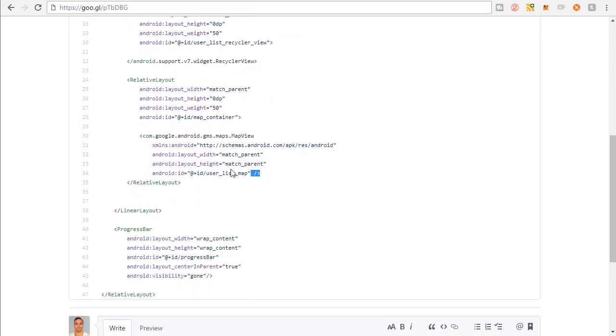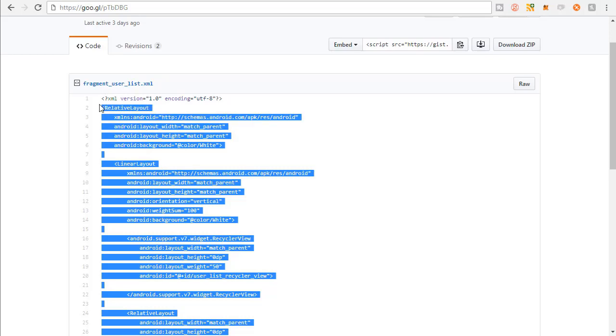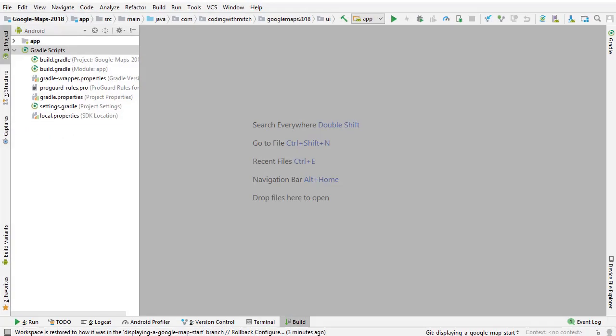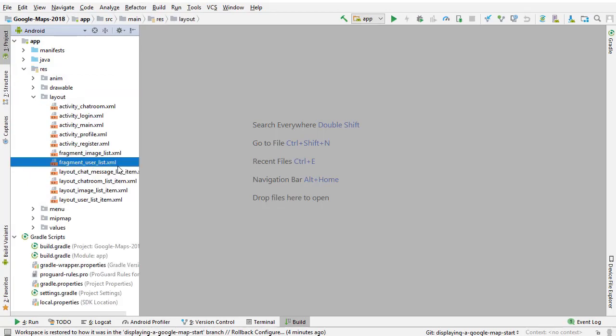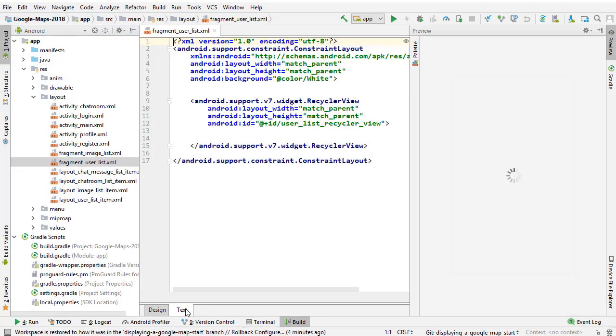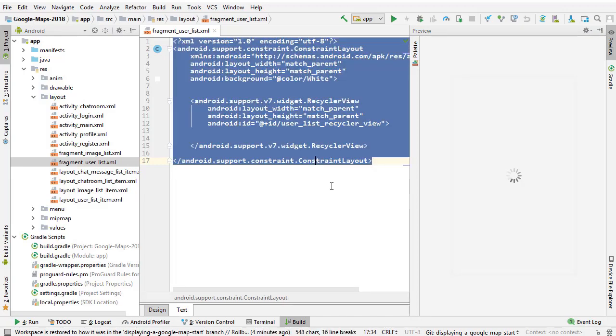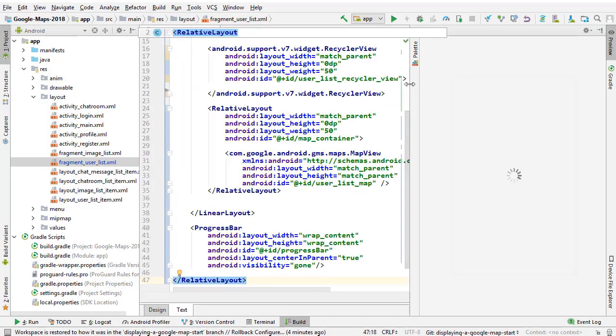You can see right here that I've included the map view into this layout. I'm going to go ahead and copy this whole thing, and then go back to Android Studio. We're going to open the resource file named fragment user list. If you go to the text tab, you can see there's nothing really in here right now. So now I'm going to paste in our new layout.